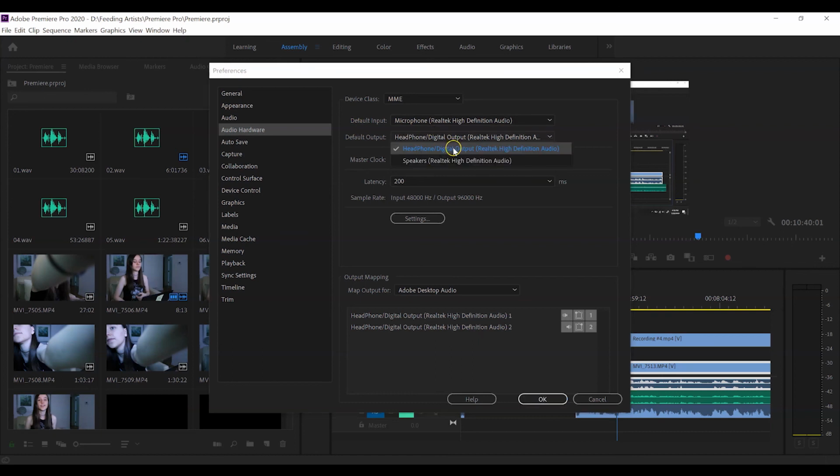So right now I have headphones in, I also have my laptop speakers. If you were to hook this up to like a TV or anything like that, you might have a different sound system for that as well. So this is the way that you can just change that.